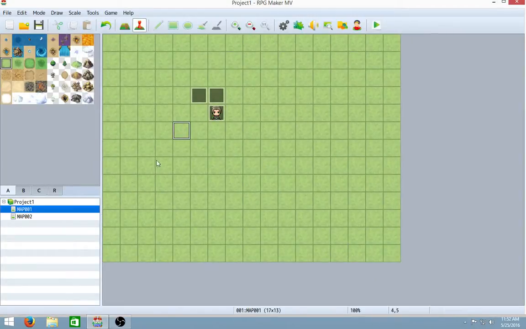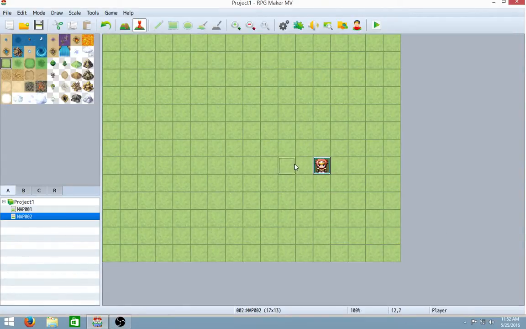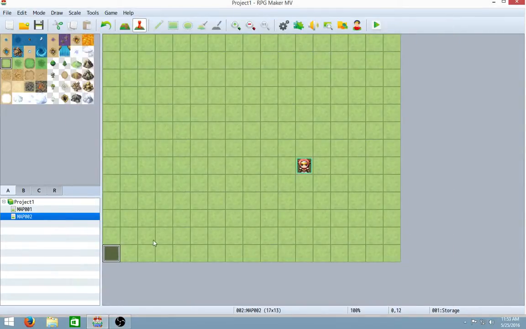Okay. So, map 2. Let's set our player starting position, because I deleted everything in preparation for this video. Well, almost everything. So, now, this is our play map. First things first, we want to create a parallel process called storage. Apply. I'm purposefully making this event first because I want to show you guys something.